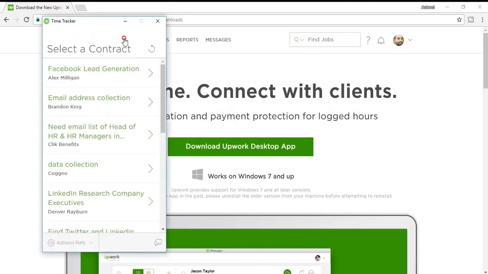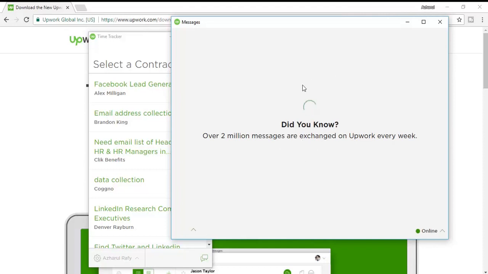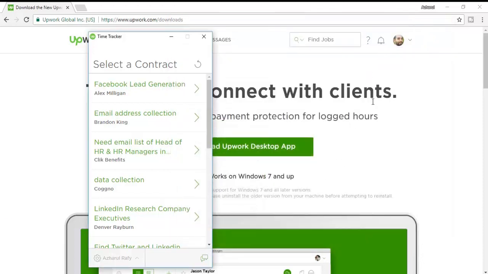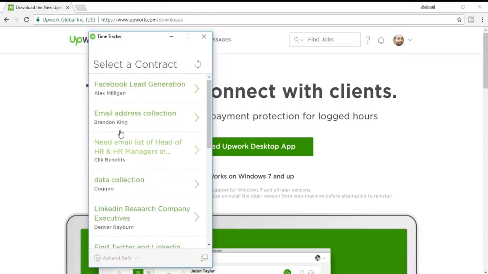Okay, here it is being loaded. It's just loaded with all the contracts that I currently have open. And here it is being loaded from Upwork Messages. As it's going to show some private matters, I have just minimized the message option. And now I'm going to show you how to select a contract and how to start working.